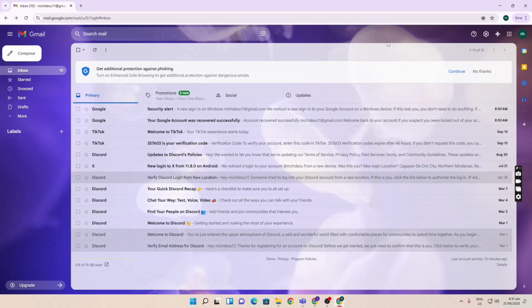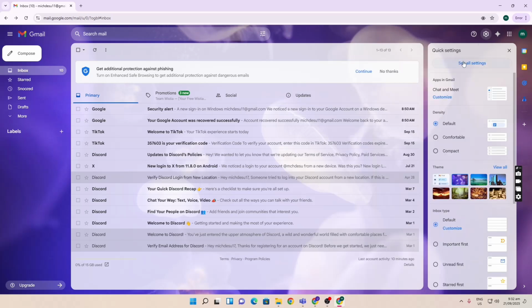And today, I am going to show you how to set up a Gmail vacation responder. In the top right corner, click the gear icon, then select See All Settings.